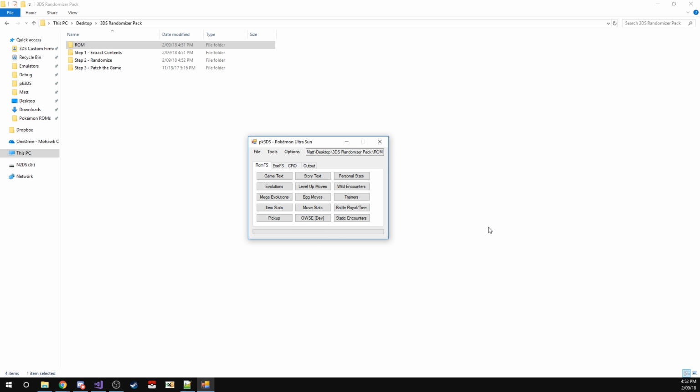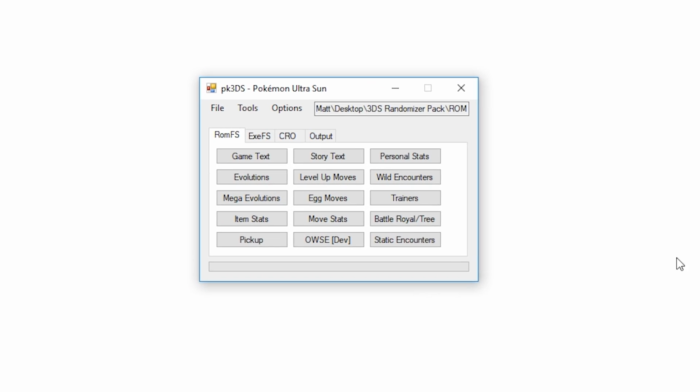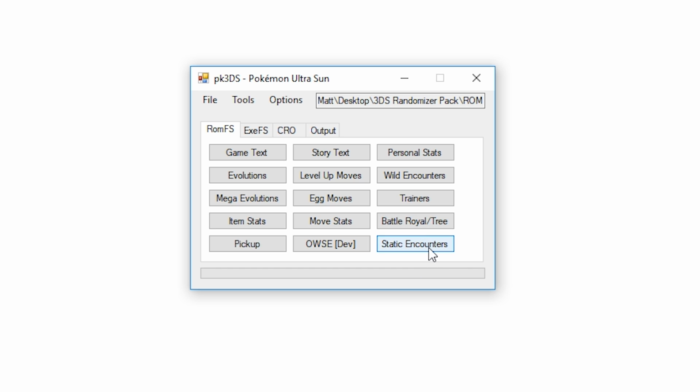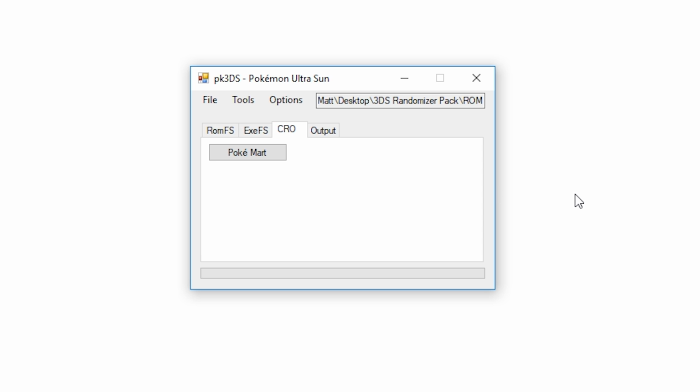Now, keep in mind, depending on what game you have loaded currently, some editors are going to be in different tabs. As you can see, in a Generation 7 game, Static Encounters is going to be in the ROMFS tab, whereas if this was a Generation 6 game, that would be in CRO. Likewise, in the CRO tab in a Generation 7 game, I have Pokemart. If this was Generation 6, that would be in EXEFS. So it really just depends on what game you have loaded. Rest assured though, all the editors here are good to use.